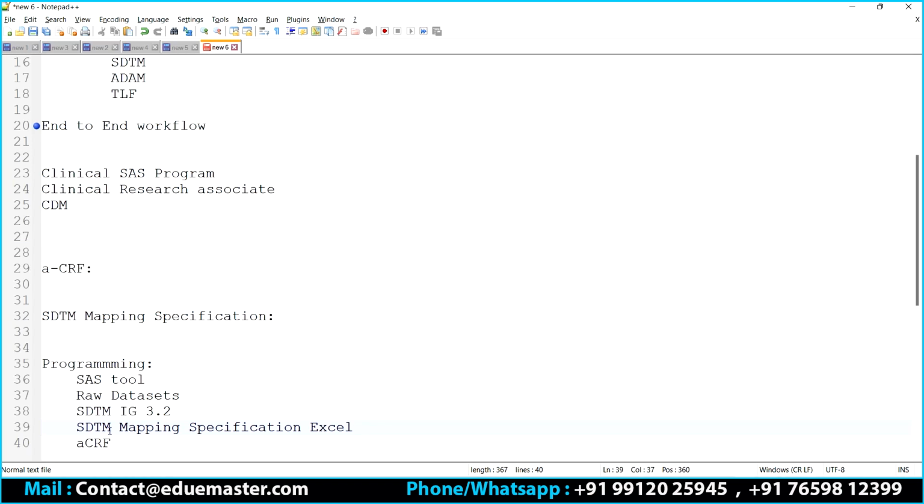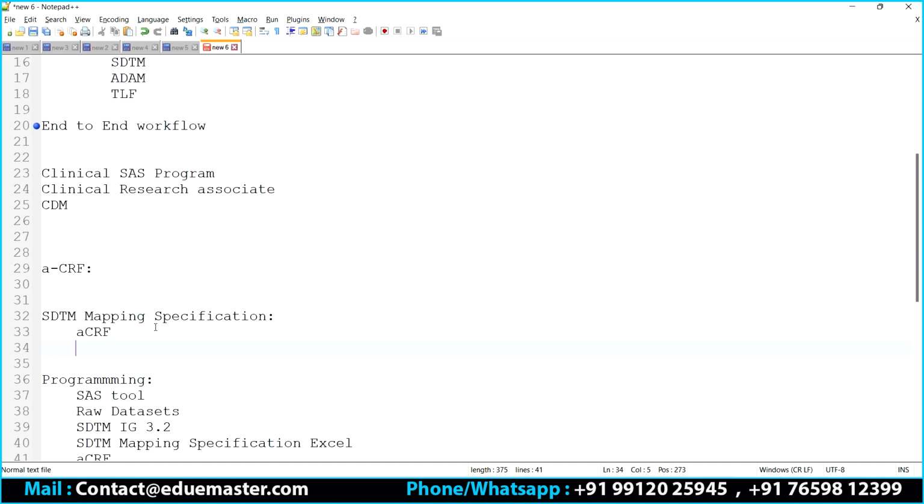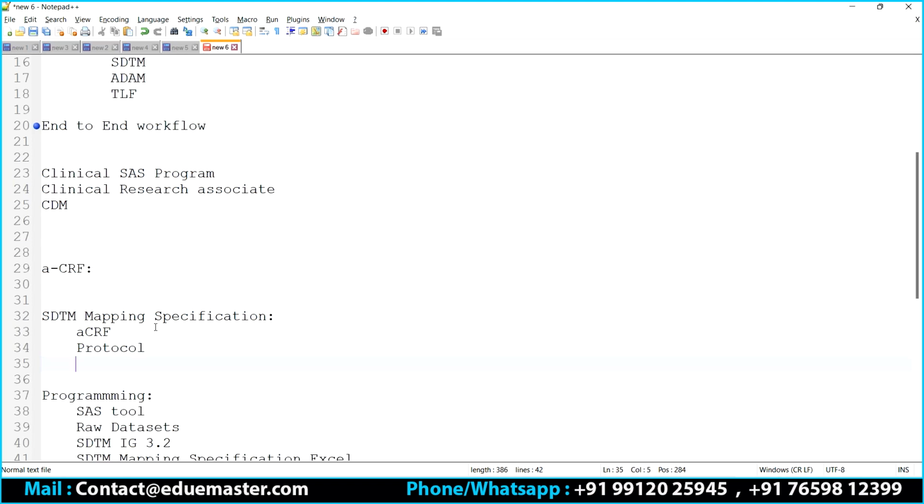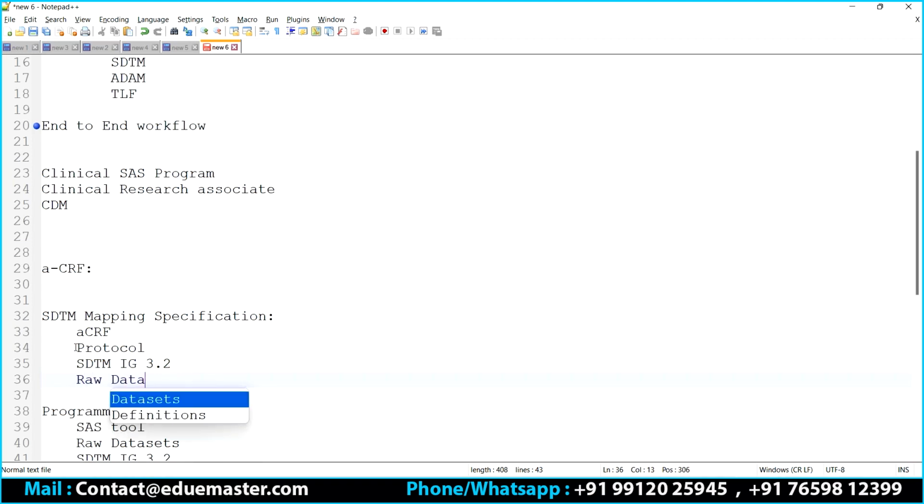To implement this particular SDTM specification Excel, you require ACRF, right? This will be provided by your TL, followed by your protocol document. You also are going to have your SDTM implementation guide and raw data sets. Based on this, we generally create it.